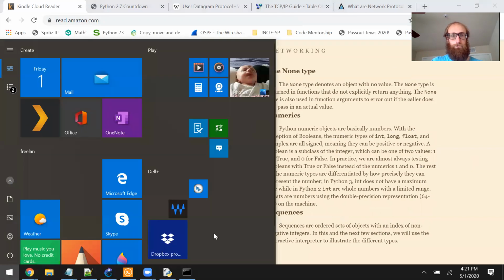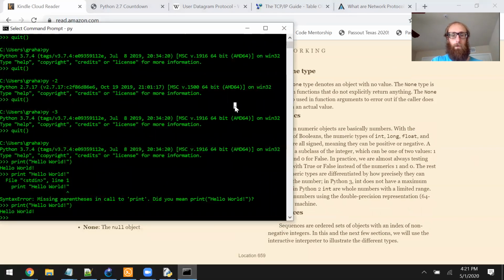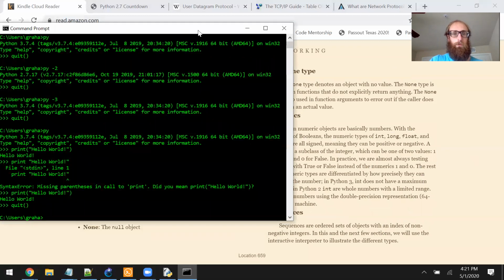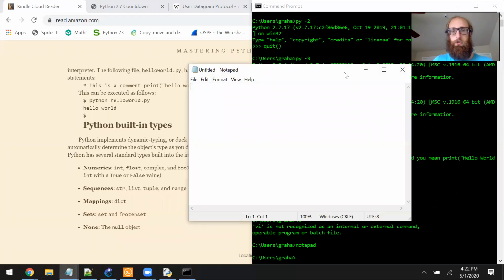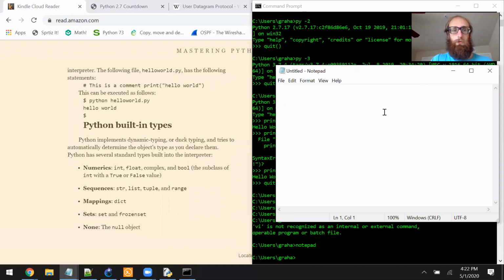Okay, so let's do that. I'd love to use Vi, but as I said, I don't have Vi because I'm on here. This might be my reason to switch over to that Linux VM, but, what?